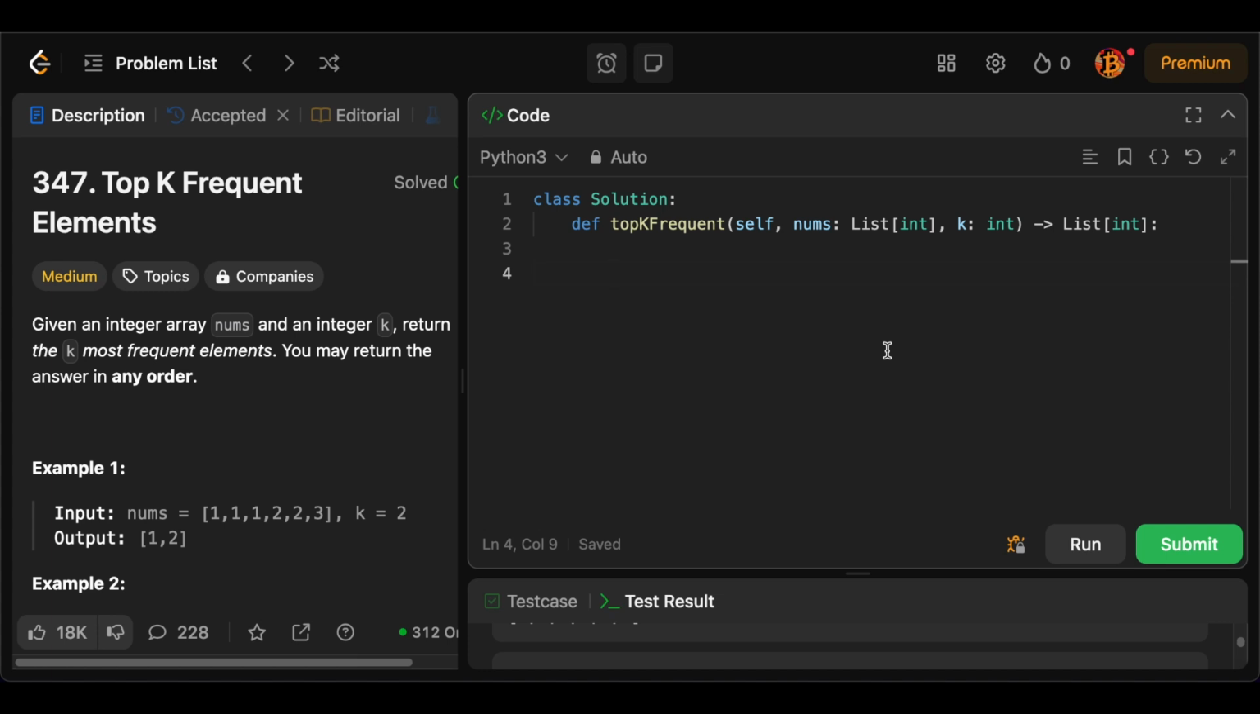So this is Top K Frequent Elements, Leetcode 347. It's a medium. Given an array of nums and an integer k, return the k most frequent elements. So it's asking which elements happen the most, essentially, and return them in any order. You're given a k of 2, so that would mean the top 2 most frequent elements. In this case, it would be 1 because there's 3 of them, and 2 because there's 2 of them.